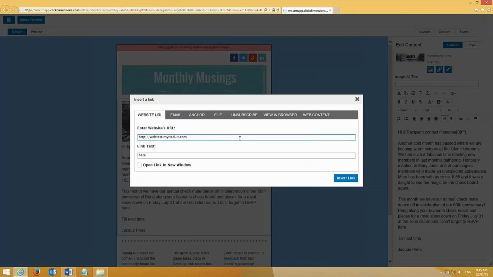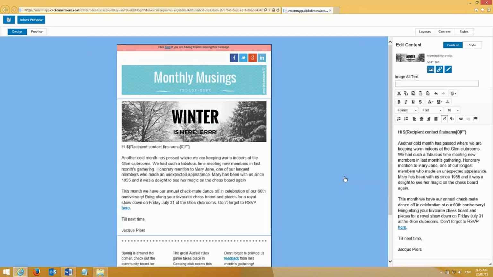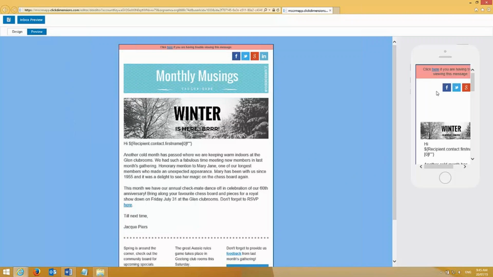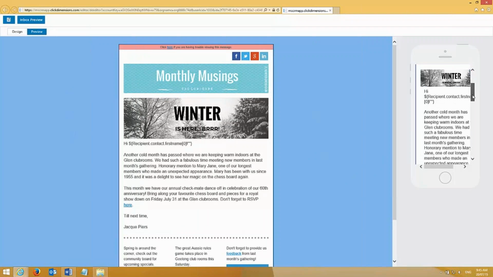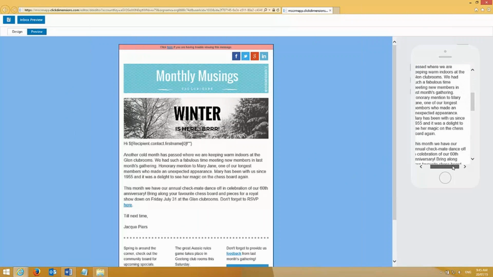I don't need to know HTML in order to do this. I'm simply doing this just using a mouse and my screen and ClickDimensions. It's that easy. My tip for you after this is preview your email template. So what I'm now showing you is what it's going to look like on a mobile interface.